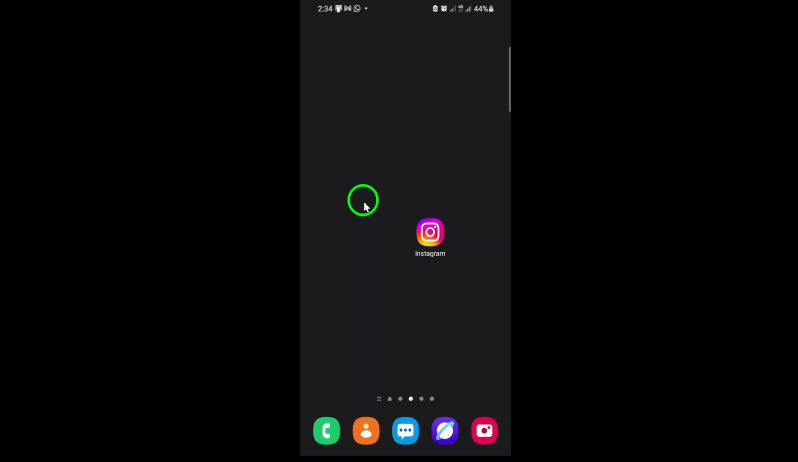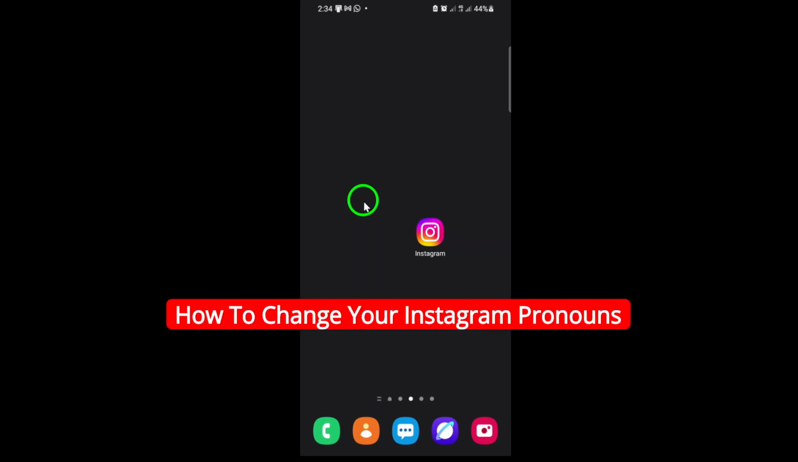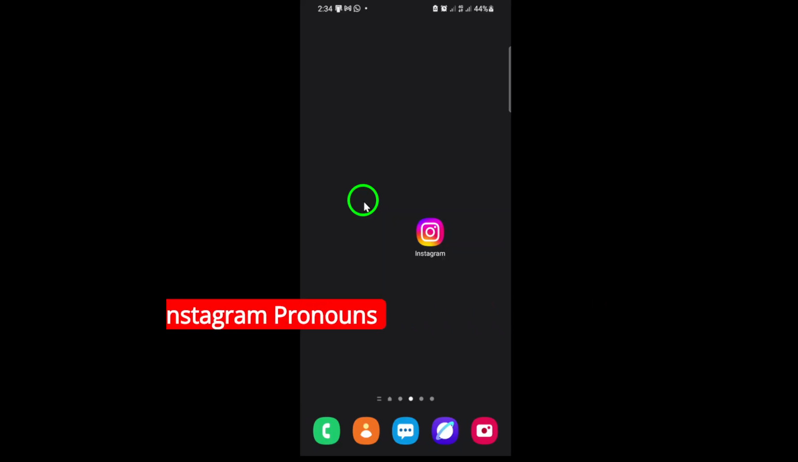Welcome. Today we're going to walk through the simple steps to change your pronouns on Instagram, making your profile even more personal and inclusive. Whether you're updating your pronouns or adding them for the first time, this quick guide will show you exactly how to do it.